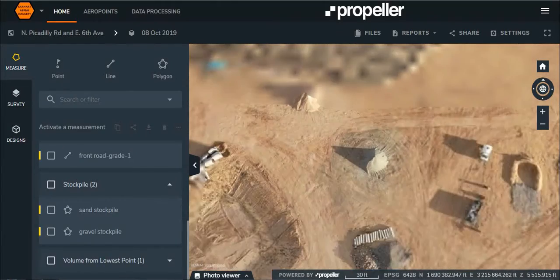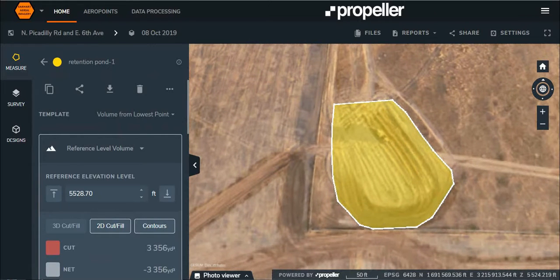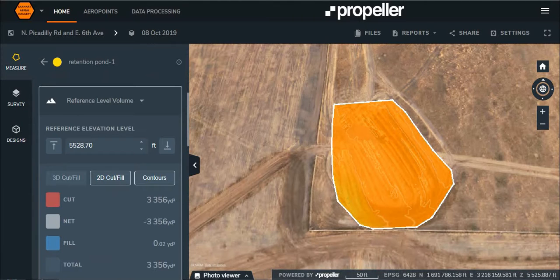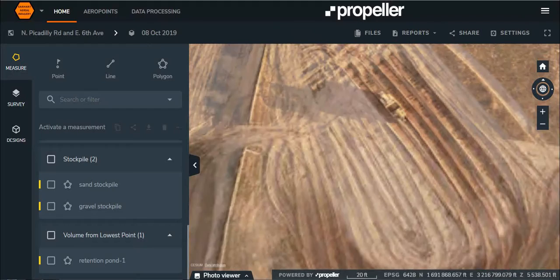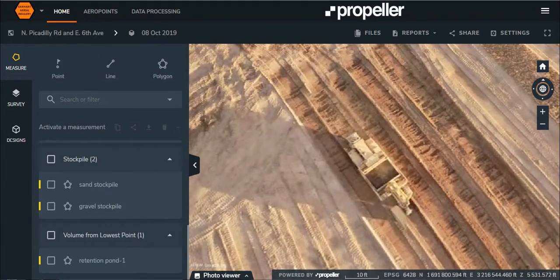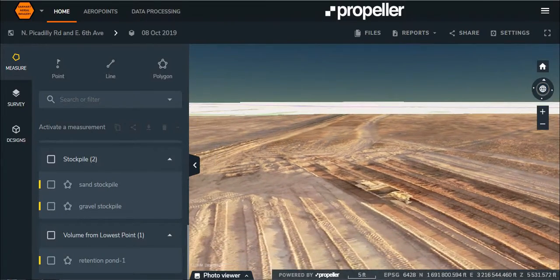Another useful example of the polygon tool is the ability to calculate volume from the lowest point. Here, we can easily calculate the volume of a holding pond. One thing to note is that we did not calculate the machinery in the image due to the automatic filtering algorithm that removed the machinery, which you can see in this 3D view.